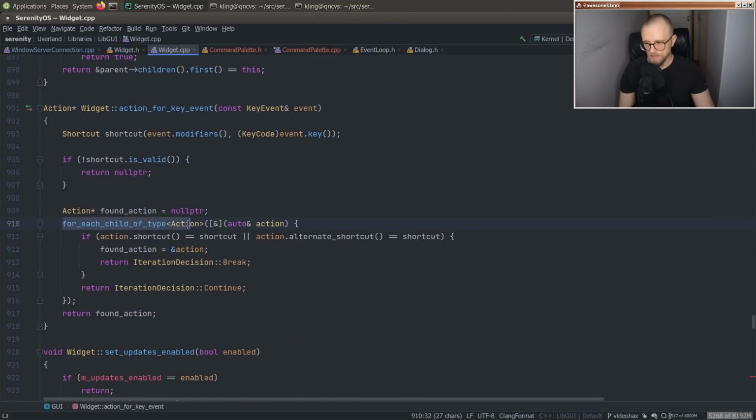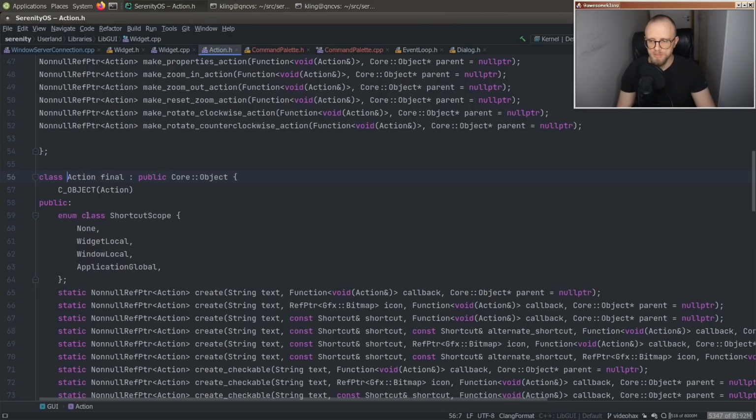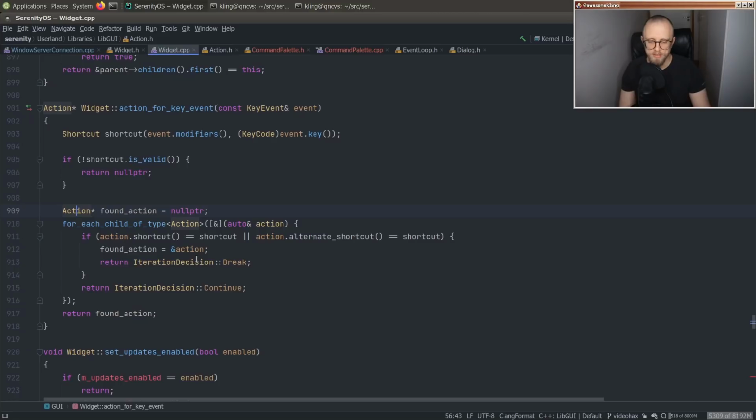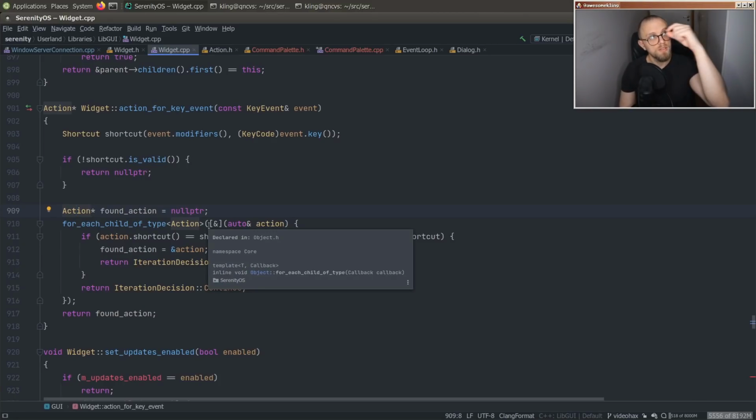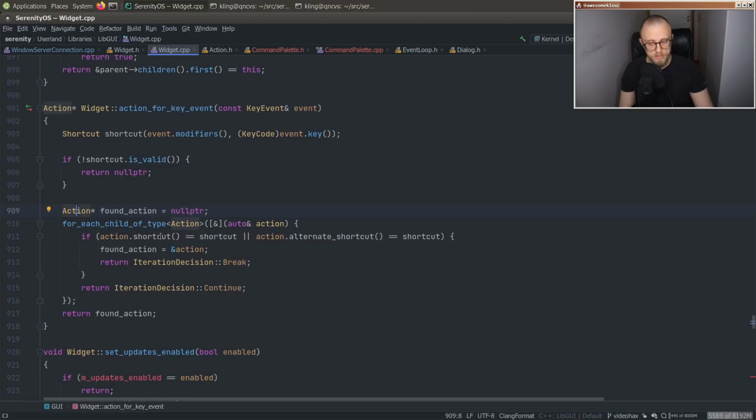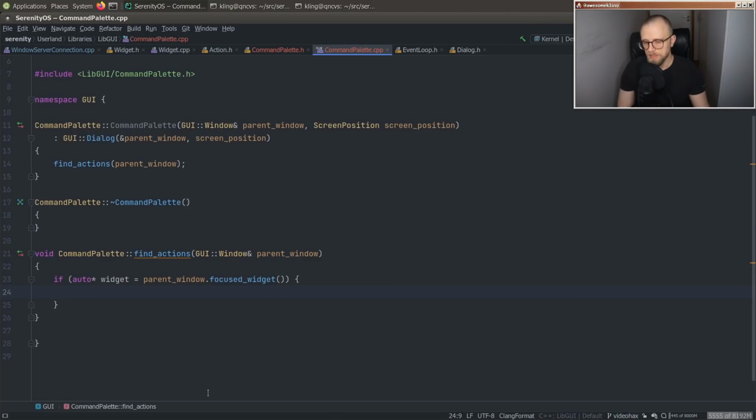It iterates through all of the children of this widget. So action is a core object, just like widget is a core object, which means that action can be a child of widget, and that's how we find all of the widget scoped actions. Those actions are just children of the widget that they're scoped to. Yeah, so that's what we do here. We just iterate through all of the children of type action. And we can just do the same thing here.